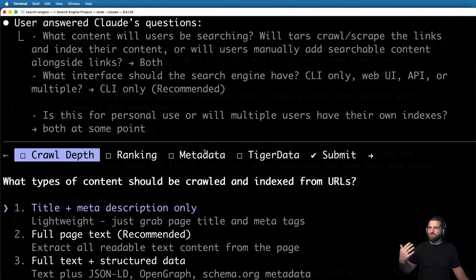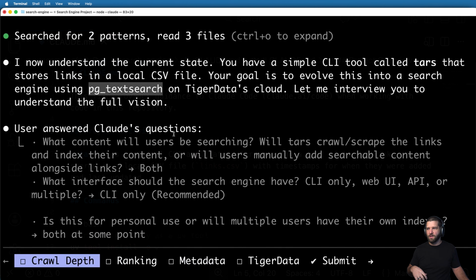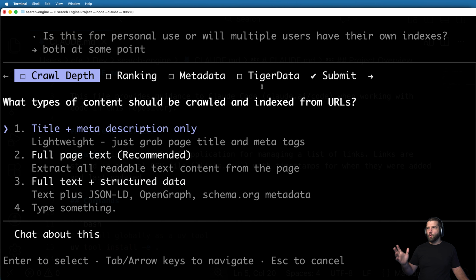Now, I will say, if you're not fully ready to use the cloud version, you can absolutely use this on all sorts of Postgres instances and install it yourself. So you could use something like Docker to do that, which it might even ask you about. But feel free to go through this process and see what you come up with, because this will help inform other things you might want to do in the future.